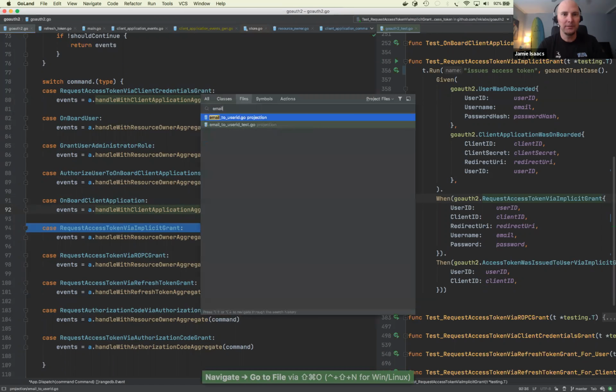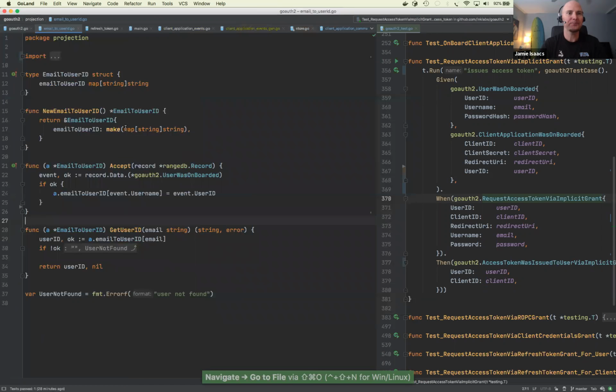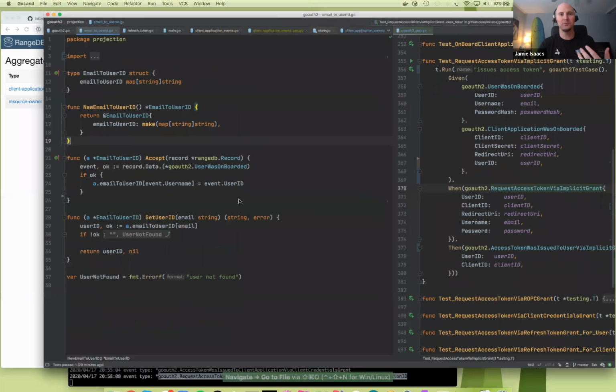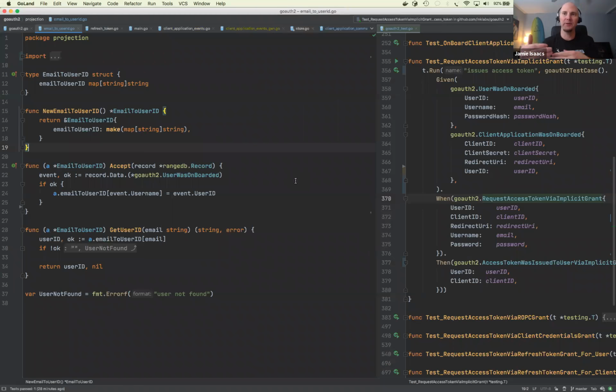So I have a projection where, in order to log in as a user with your email and password, you need the user ID, but you don't have access to it. You need this projection to go from an email address to the user ID. And in order to have this projection work, I accept all of these events, but I need to look at the event type. And if that event type is a pointer or not a pointer is a problem.